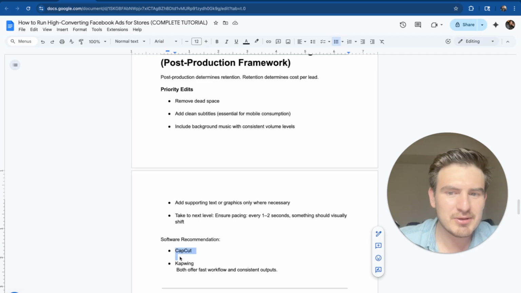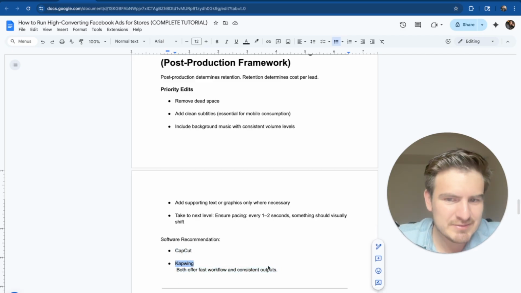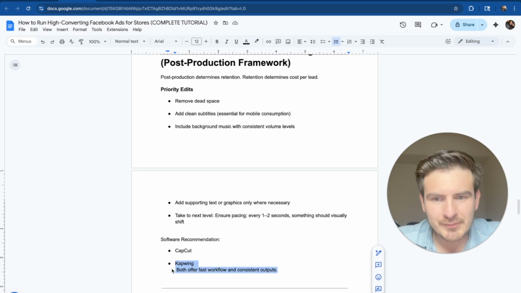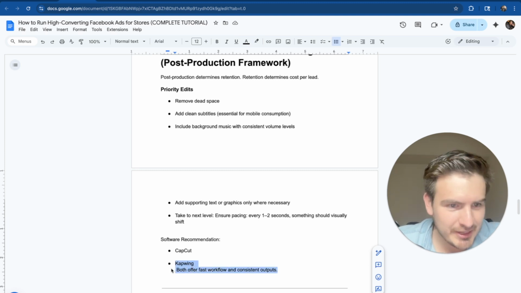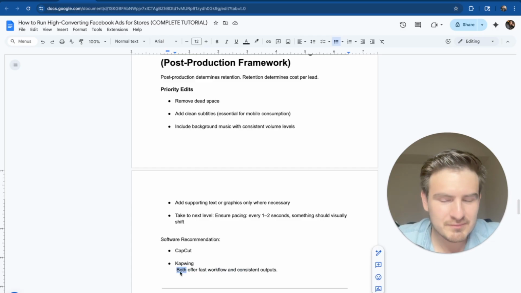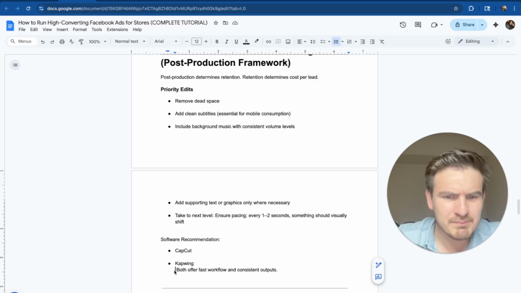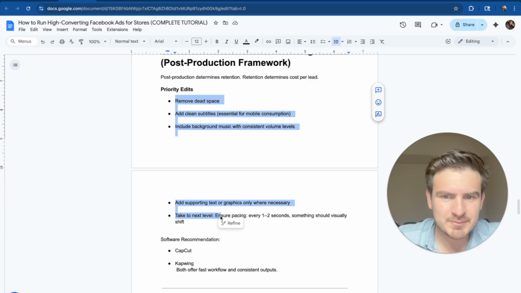My editor uses CapCut sometimes. I use Capwing, so it really doesn't matter. And in this video, we'll be using Capwing. I am not paid by Capwing and I'm not affiliated with Capwing. That's the one I use, so you can use whatever. But because I'm more familiar with Capwing, we'll be using it. Both offer fast workflow and consistent outputs. Cool, so let's go to actual editing and go over these specific edits.